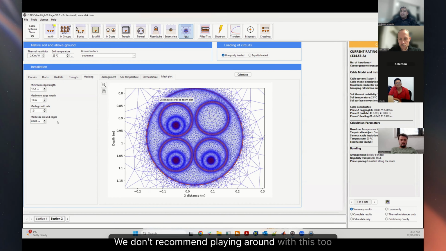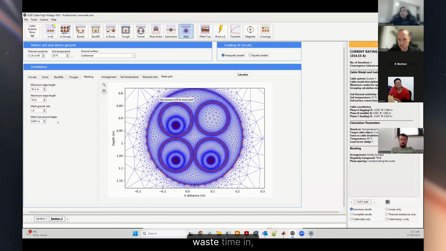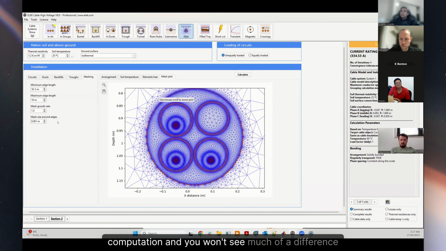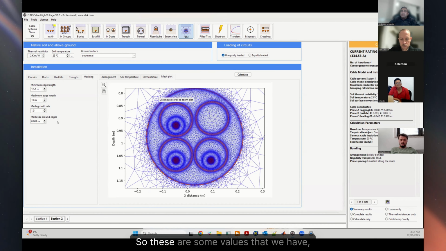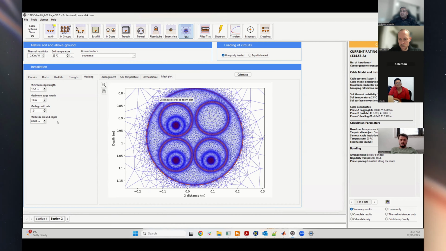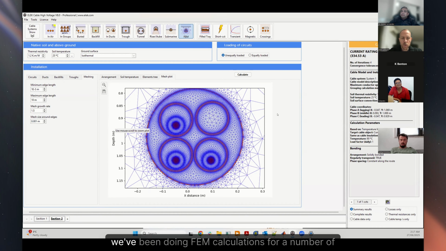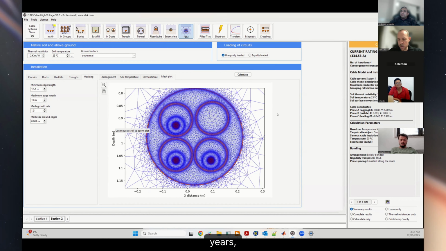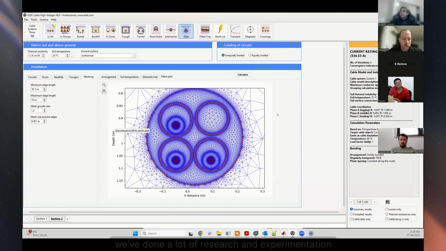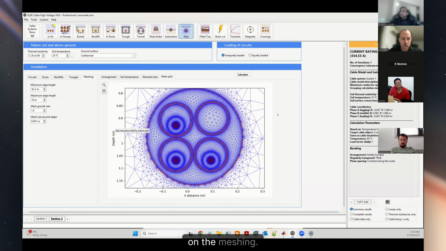We don't recommend playing around with this too much because it will waste time in computation, and you won't see much of a difference in your results. These are values that we have pretty much fixed on for all the installations. We've done quite a bit of experimentation over the years. We've been doing FEM calculations for 4 or 5 years now, since our first release of FEM. We've done a lot of research and experimentation on the meshing, and we think we have a good compromise, a good mesh, and you'll see very little change in adjusting those parameters. So we recommend just leaving them.